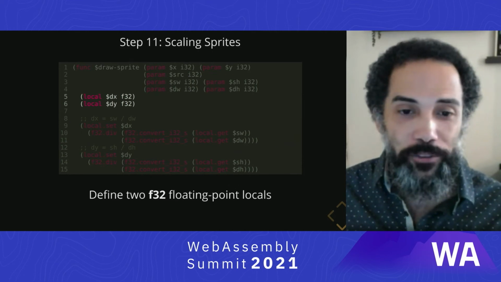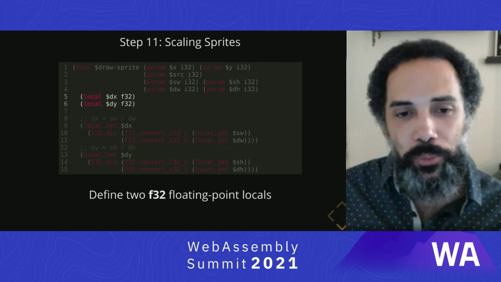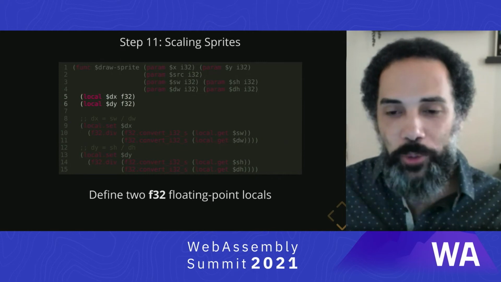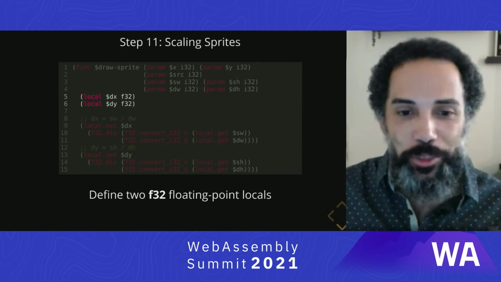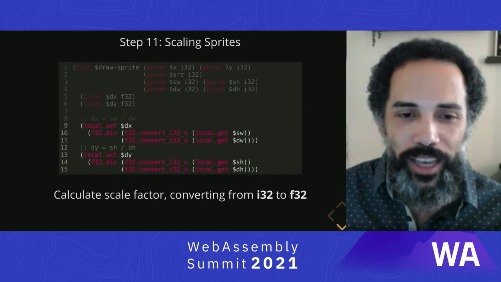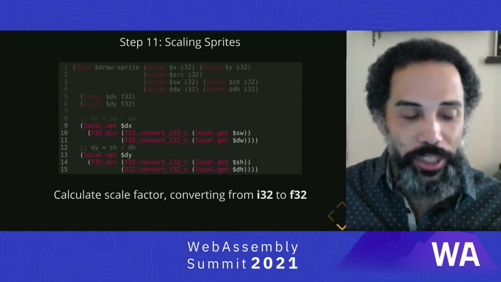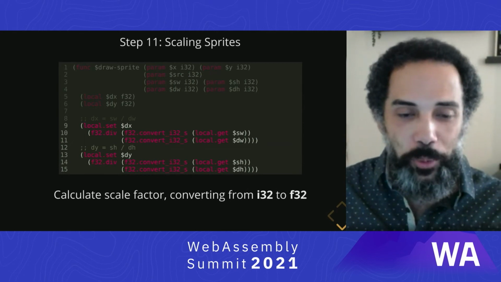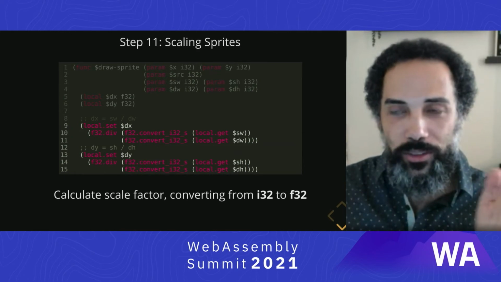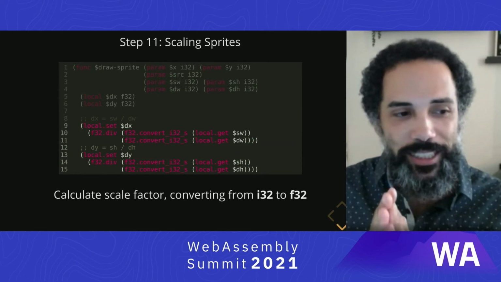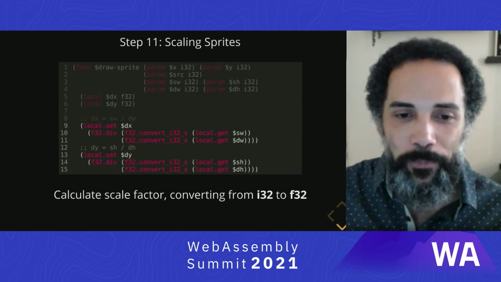This is the first time we have floating point variables. So these floating point variables are going to represent the scale factor in each dimension. And then we build up our scale factors using this formula. We take the width, the source width, and divide by the destination width, and the same for the height.